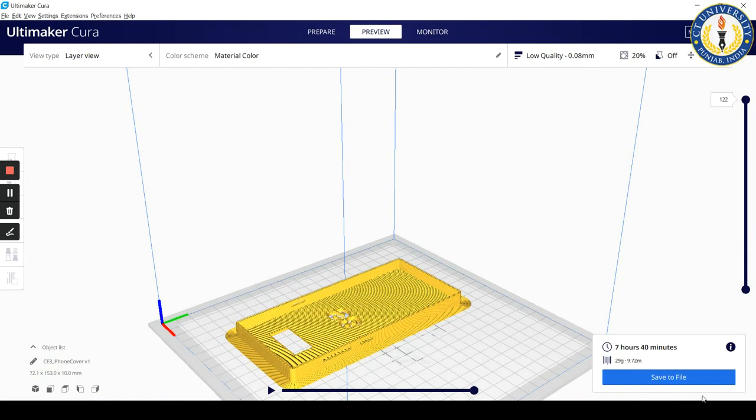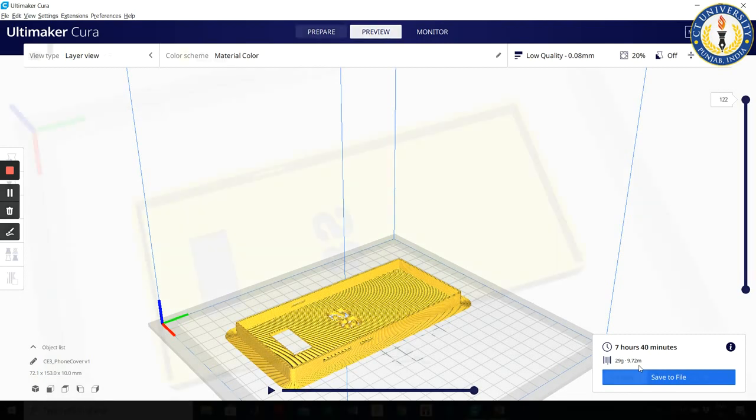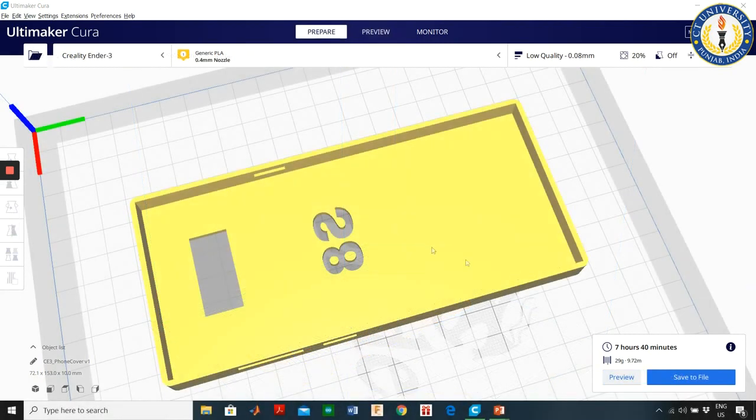Now, when you save your file, you will get G code. This will actually convert your STL file into G code, and you can directly put the memory card into your 3D printer, and it will print. It will take 7 hours and 40 minutes. It's ready. You can just put the memory card into the 3D printer and print this model.